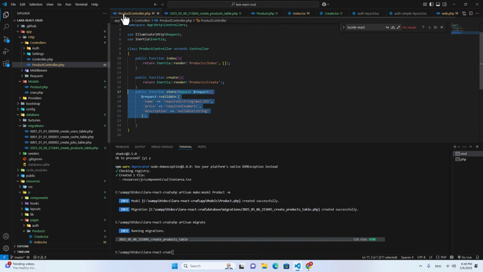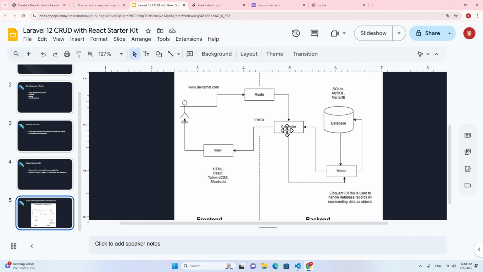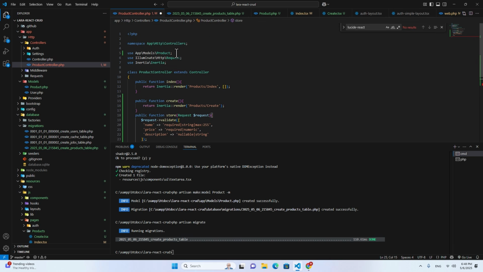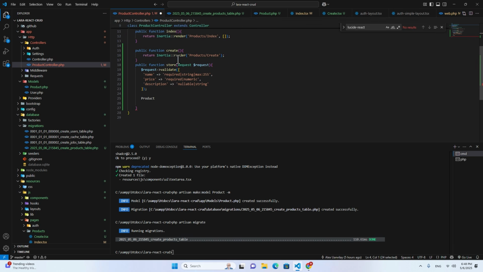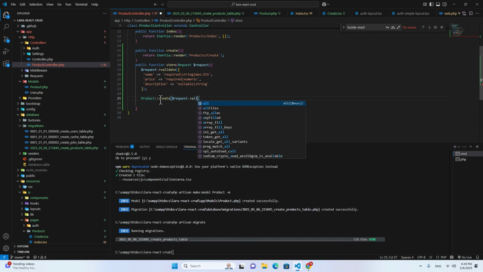Okay, let's go back to the product controller, and we are going to save data to the database because we've finished validating the information. If you take a look at the diagram over here, in order to save the data into the database, you have to go through the model. Okay, we are going to call the Product model over here. Let's call Product here, and you will see it automatically imports App\Models\Product over here. Make sure that you import it. Okay, and then double colon and then create, and you just pass request over here and all.